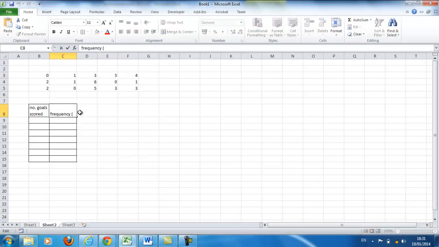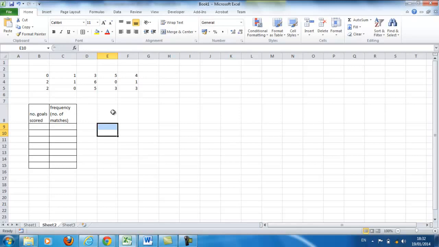Matches. Okay, so it's important to get the difference between these two titles. So number of goals scored in this case comes first. So it's always whatever is being studied or surveyed comes first, and then the frequency is your second column.